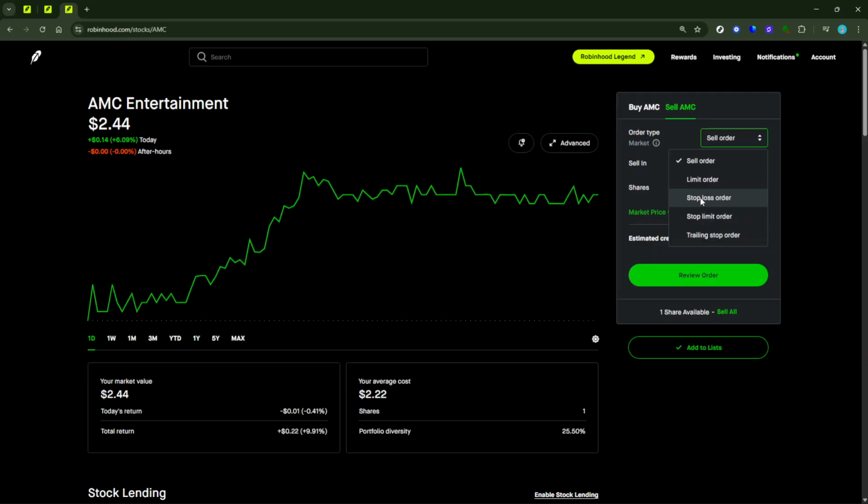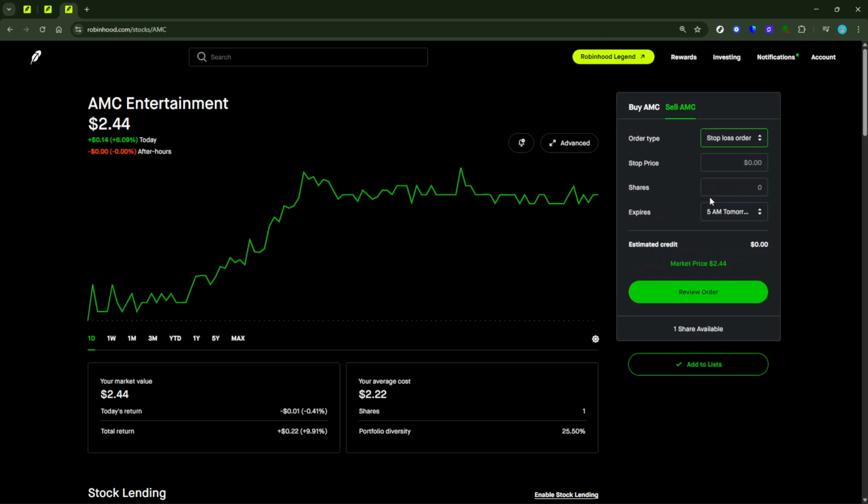Choosing this option means you're instructing Robinhood to automatically trigger a sale if the price of your penny stock drops to or below a certain level. Next, you'll need to specify your stop price.